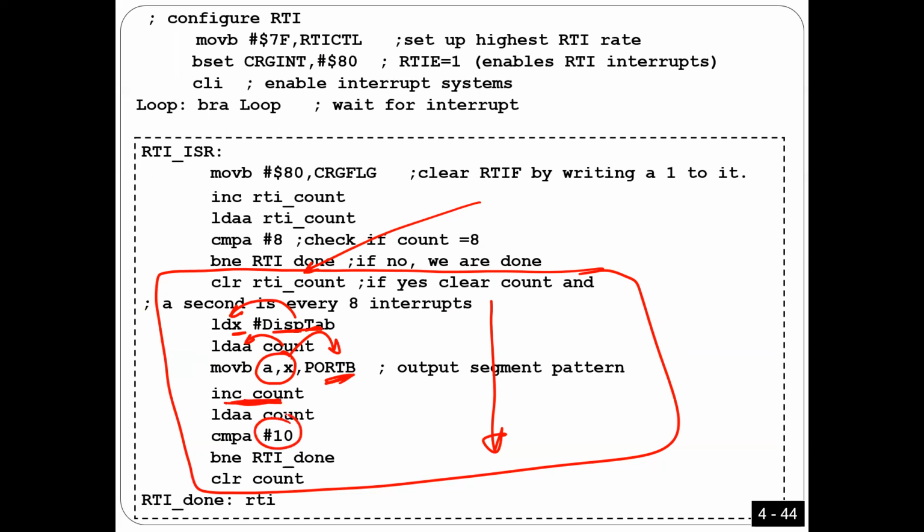Then I'm gonna make sure if count is 10. So I'm gonna increment the count and compare it to 10. If it is not 10, just come here. If it is 10, come here and clear count. So I'm gonna clear it every 10. Why 10? I'm gonna tell you why. Because in the very beginning, count is 0. Here, count is 9, not 10.